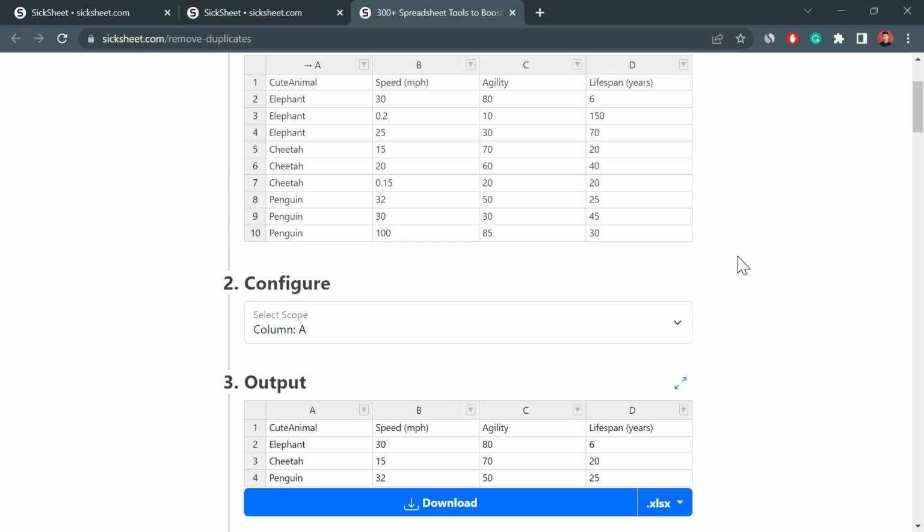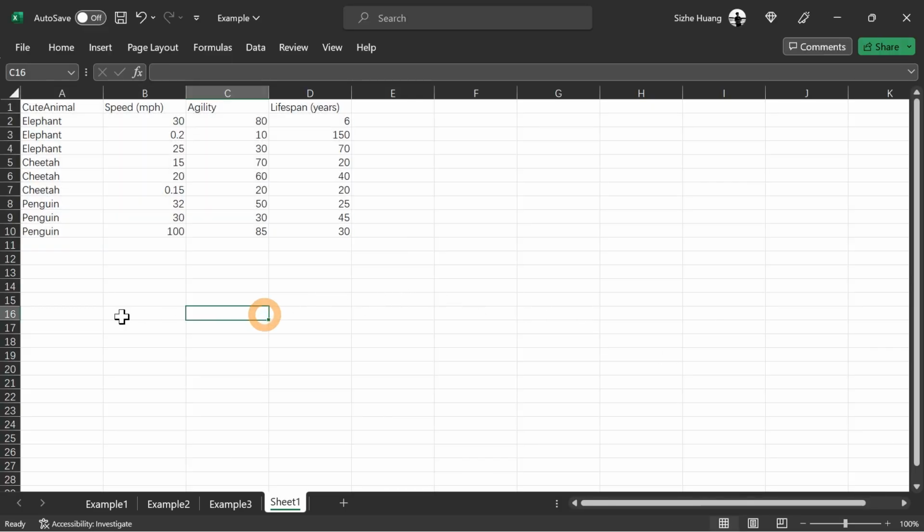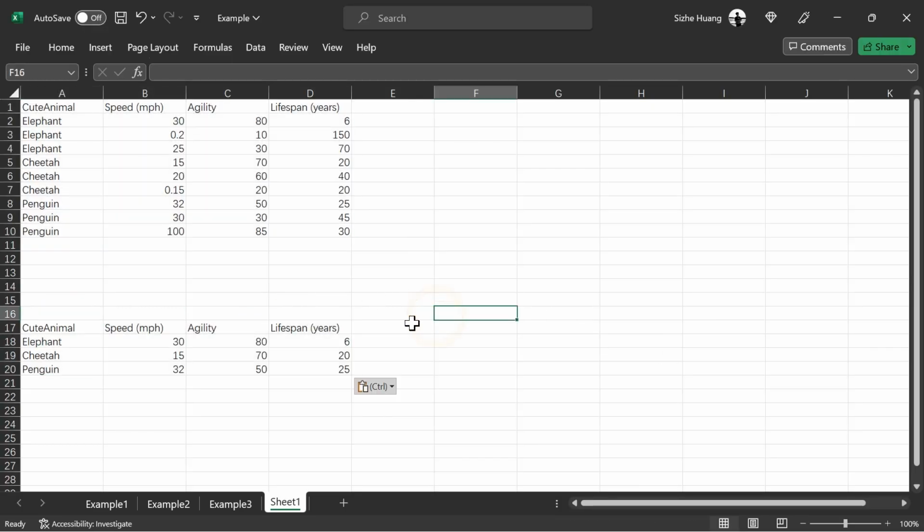And if you want, you can download the data or copy here, go to your Excel and paste it directly here to continue editing them.